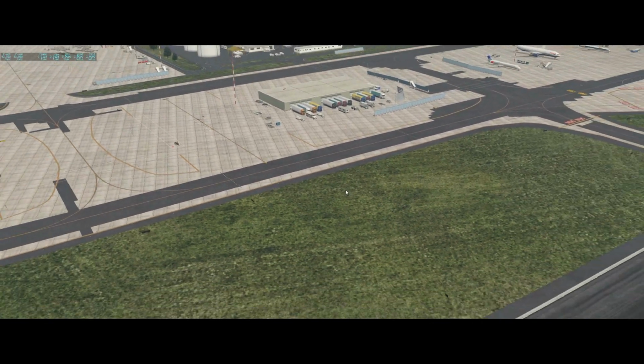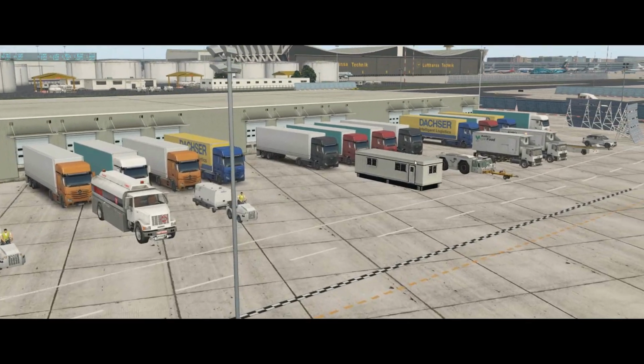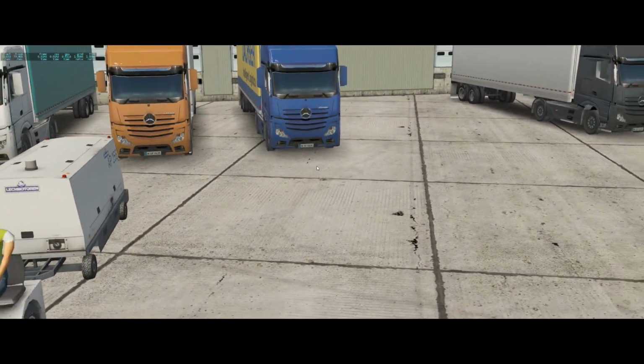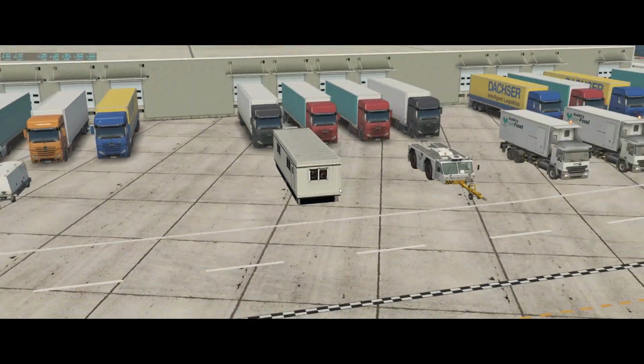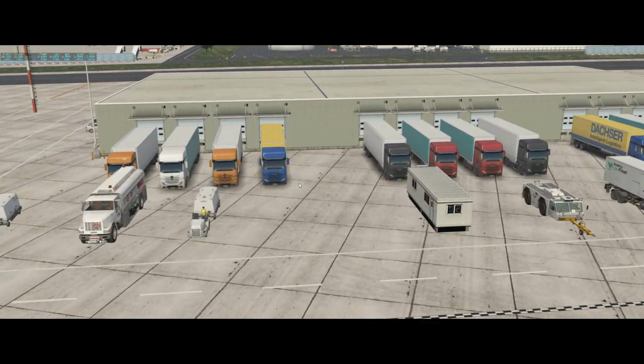So this is global Earth, and okay, let me show you the trucks. See, we are in Europe. As you can see now, they have these European trucks. So it changes that too.